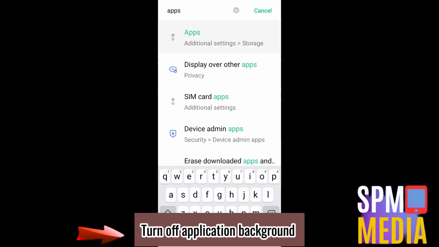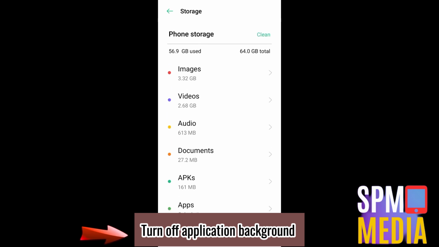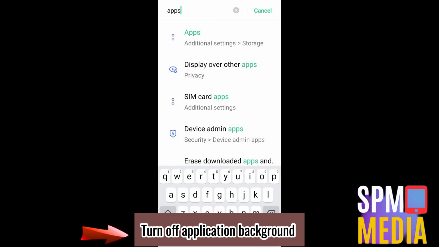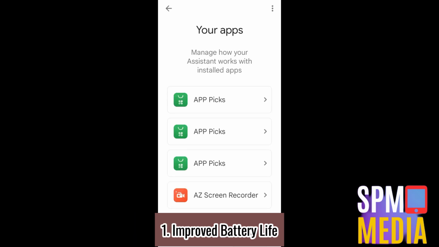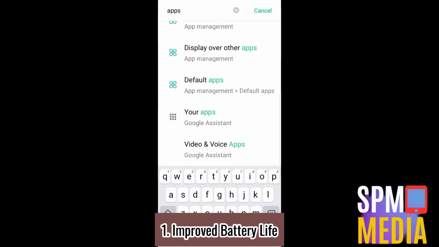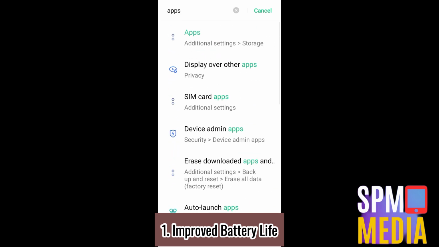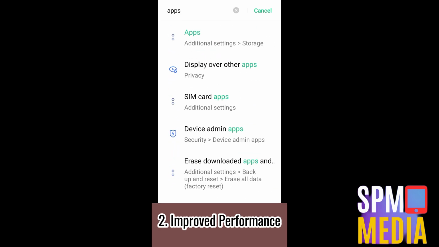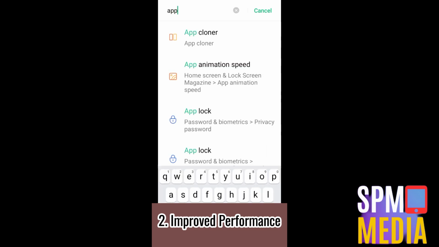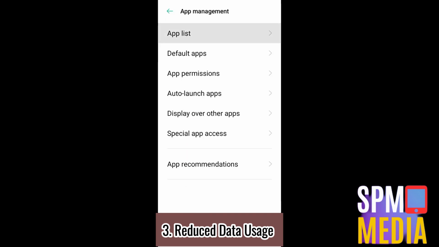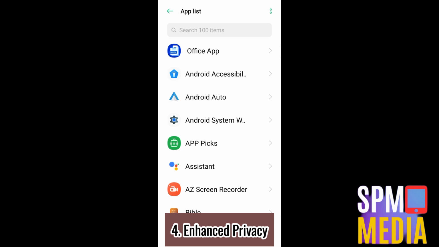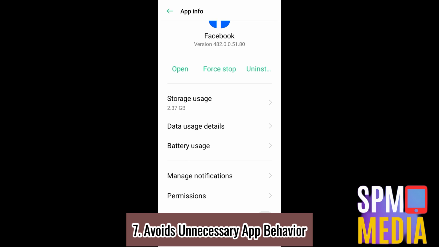And last we have is turning off application background activity on your device. By turning it off, it will improve performance, save battery life, and enhance privacy. First, it improves battery life. It reduces background activity. Many apps run in the background, consuming power even when you're not actively using them. It also improves performance, so it frees up system resources. It reduces data usage and it prevents unnecessary notifications. Also, it enhances privacy, prevents unwanted updates, reduces security risk, and avoids unnecessary app behavior.